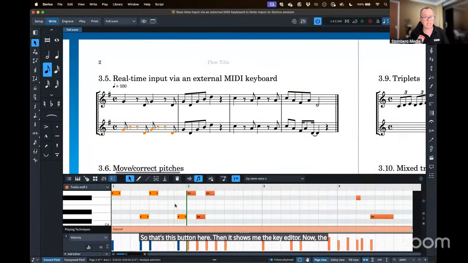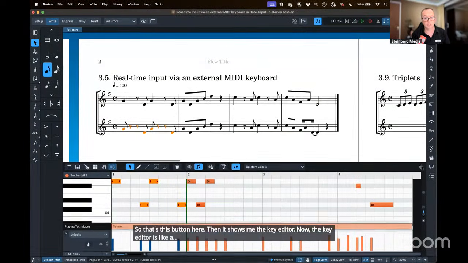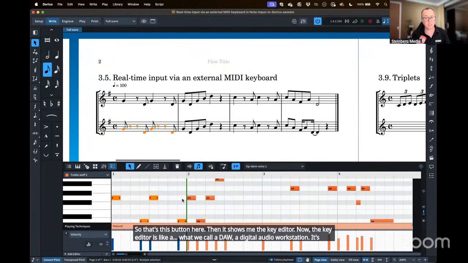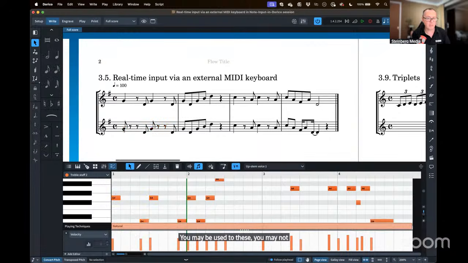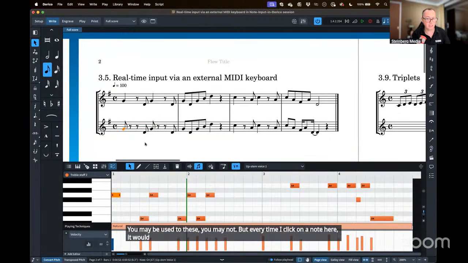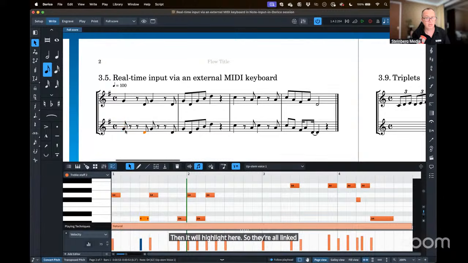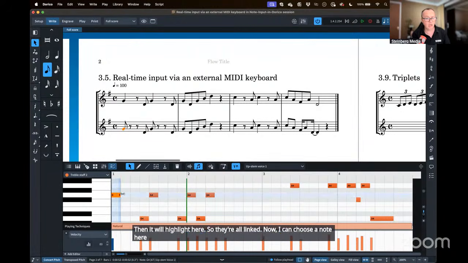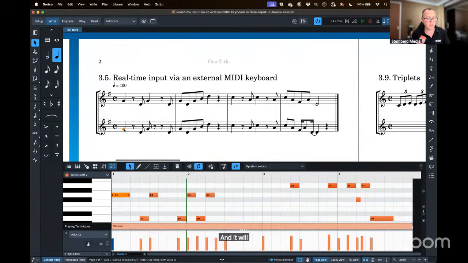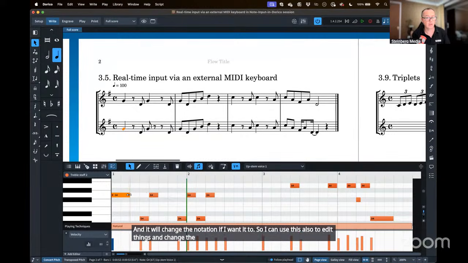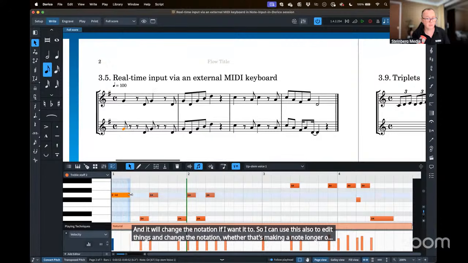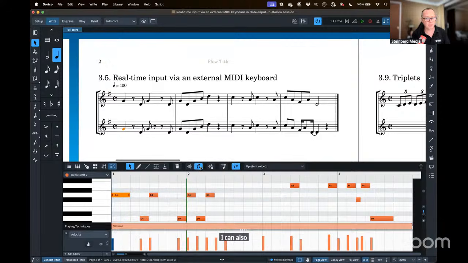Now, the key editor is like what we call a DAW, a digital audio workstation. It's showing me a representation of all of the notes. You may be used to these, you may not. But every time I click on a note here, it would highlight here. And if I click on a note here, then it will highlight here. So they're all linked. Now, I can choose a note here and I can make it longer, and it will change the notation if I want it to. So I can use this also to edit things and change the notation, whether that's making a note longer or shorter. I can also, because there's an option here for notated durations, it's editing the notation.